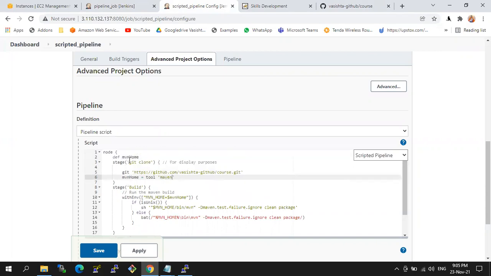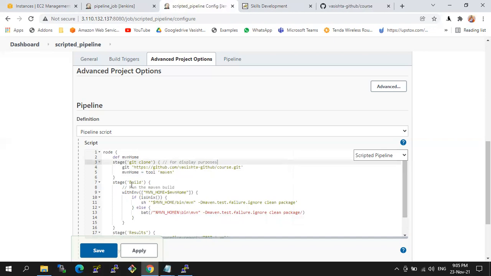Now that is the first stage, configuring Git as well as Maven. Now after this, the second stage is build, that is building the artifact. So here what is the command? So with the environment, we are creating the environment variables here.